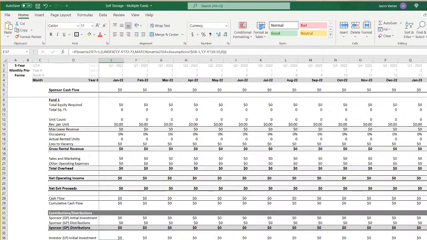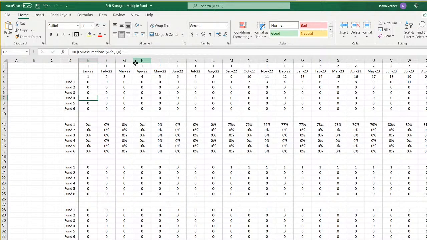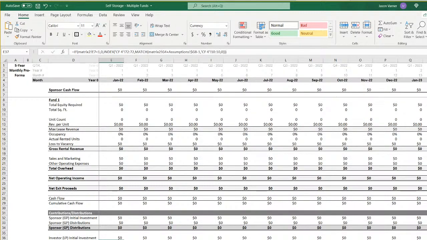So index cash flow 72, that's fine. Matrix 2 G4. What's matrix 2 G4? That's fund 1, so no, that's not right. We need. Okay, so let's see. No, that should not be G at all.